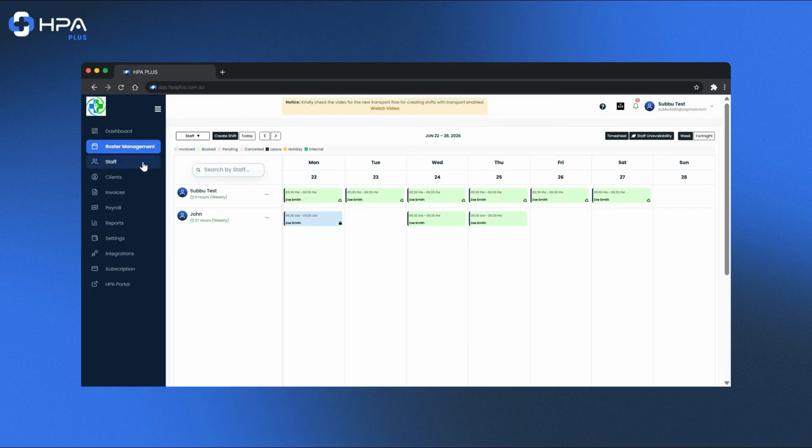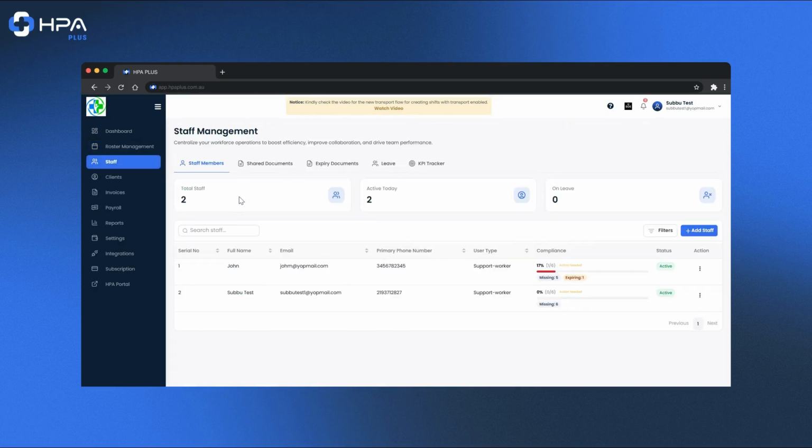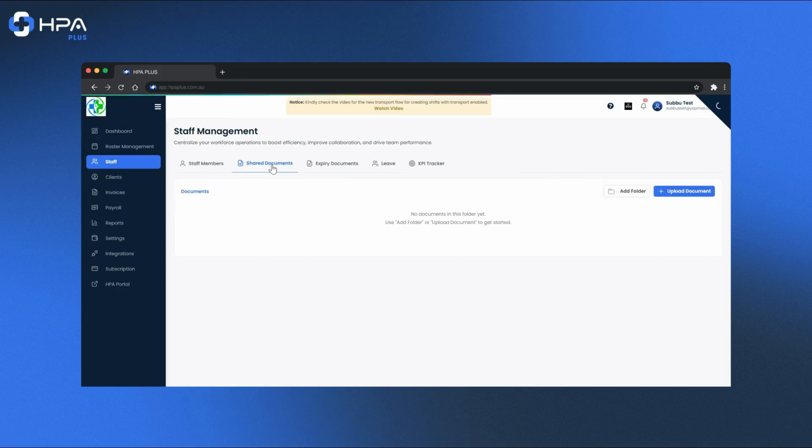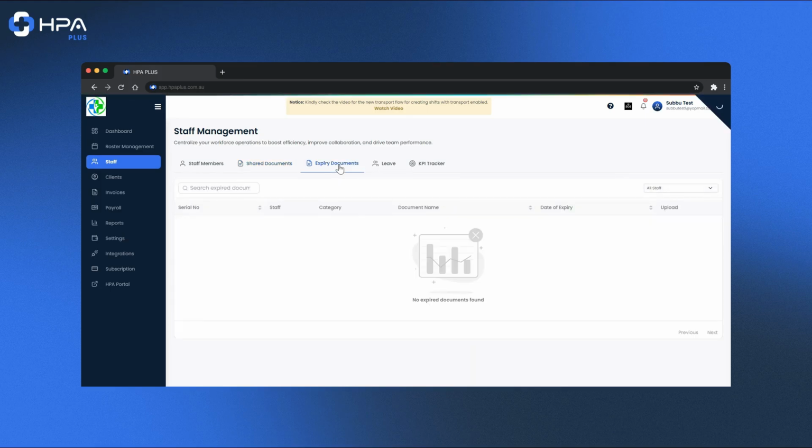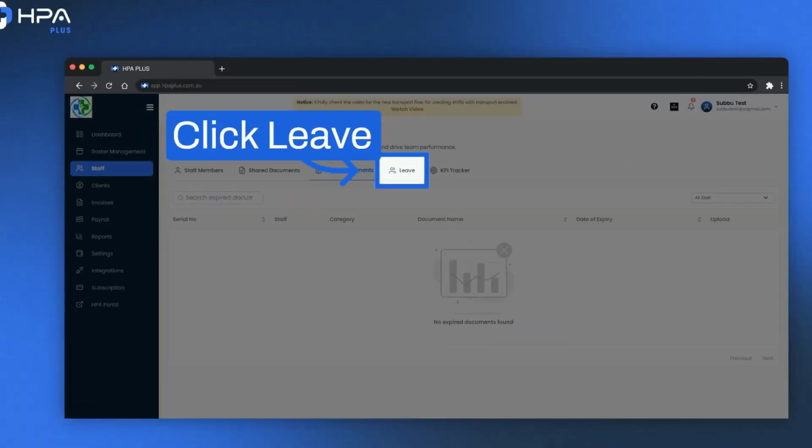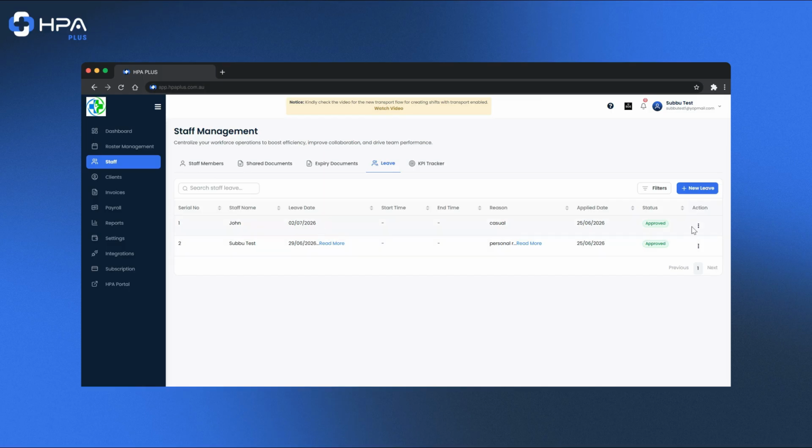Here in the left menu, go to staff. Here you can see the total staff members in the list. Here you can add staff shared documents, which will be visible to every staff member. Here you can see the staff's expired documents. From here you can manage staff leave. Here you can see all the KPI trackers for the staff.